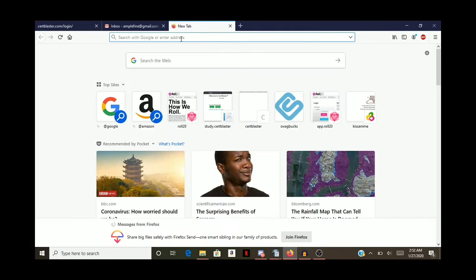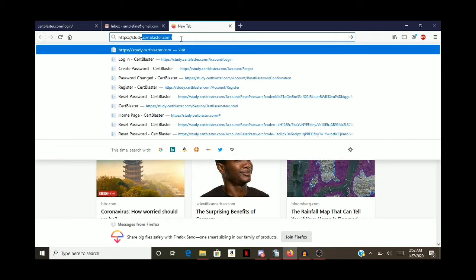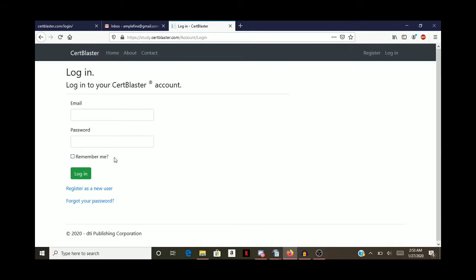As a Flash user, you've been logging in at https://certblaster.com/login. When using the new CertBlaster 5.0 version, you will log in at https://study.certblaster.com. Once you're at the website, click on the green Login button. This will take you to our login form.